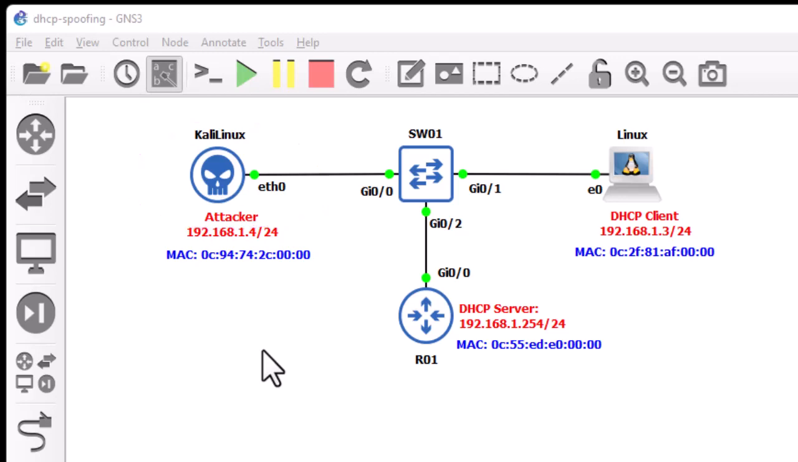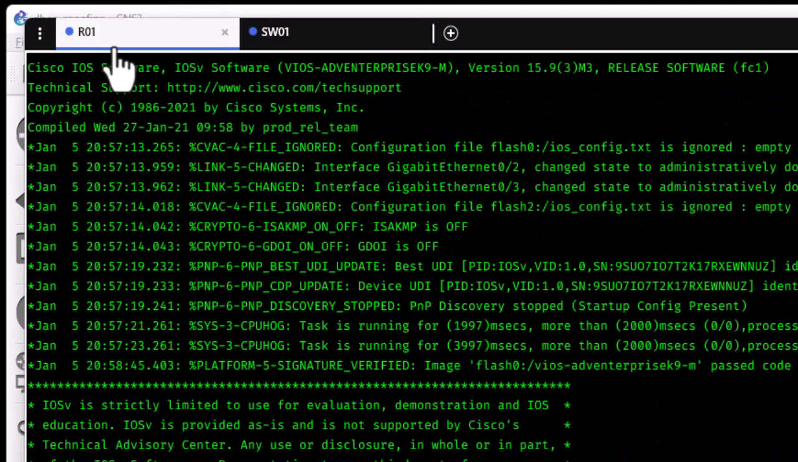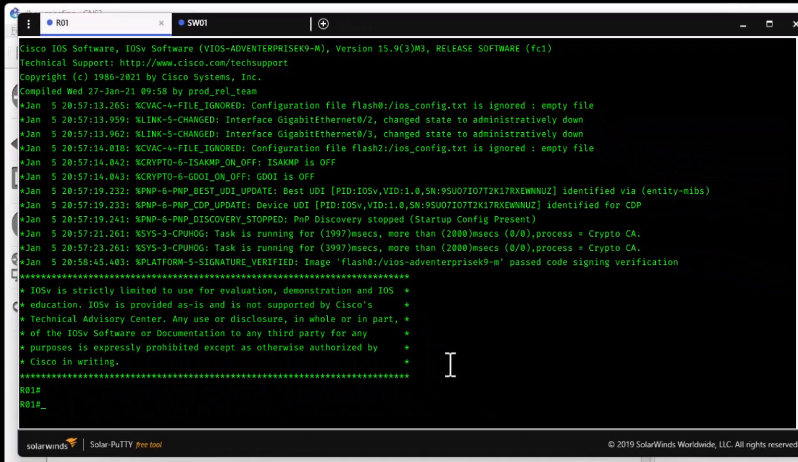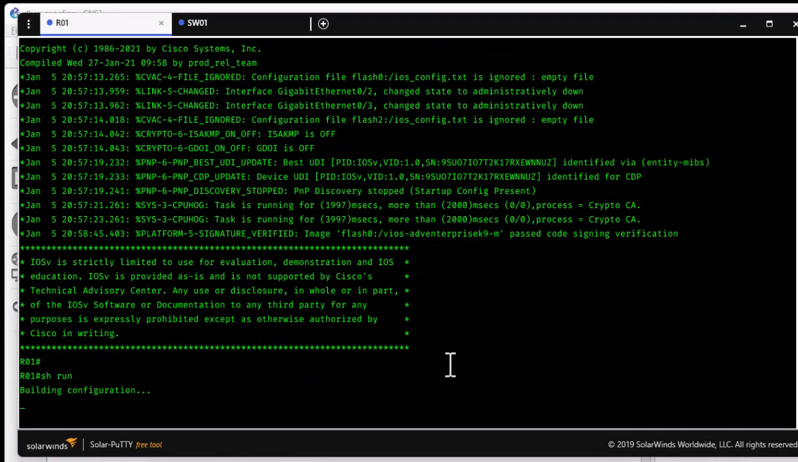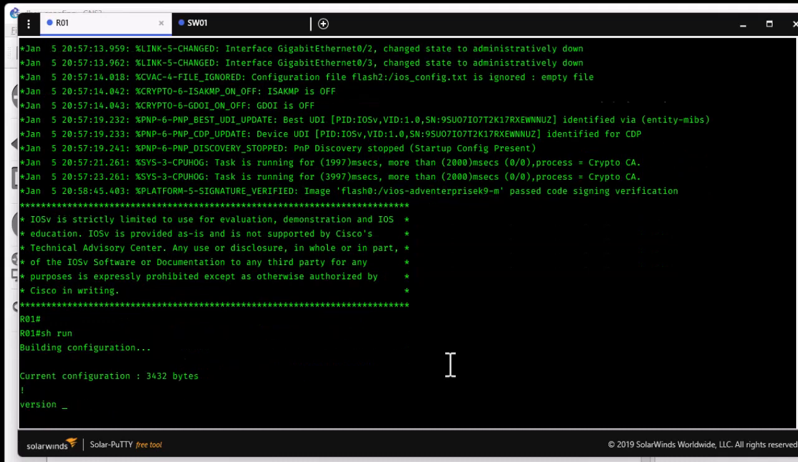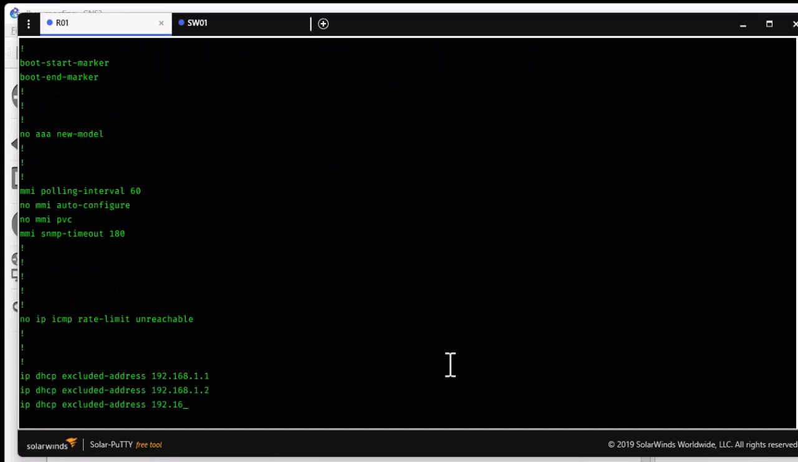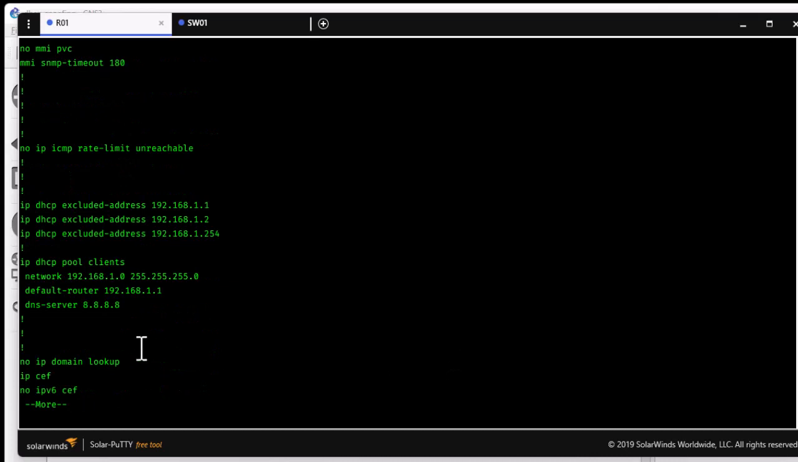As I told you, let's go to the DHCP server, which is a router, and see the configuration. Let me show you just the configuration for the DHCP server. As you can see here, we have a pool called clients. We set up the network, a default gateway, and also the DHCP server.